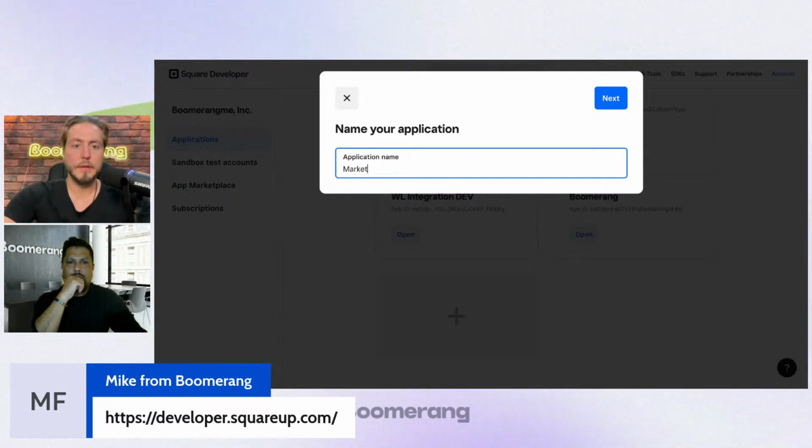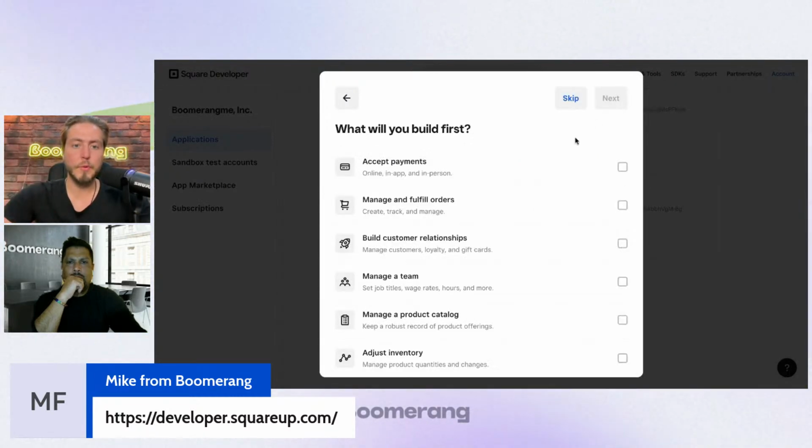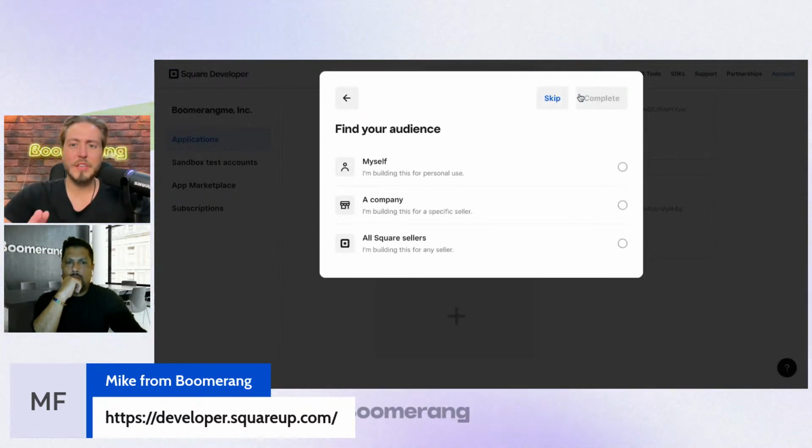select the marketplace app 2, because I already created the first one. Next one, it's a questionnaire that asks for internal Square needs. You could just skip this step and skip another step. It doesn't matter.